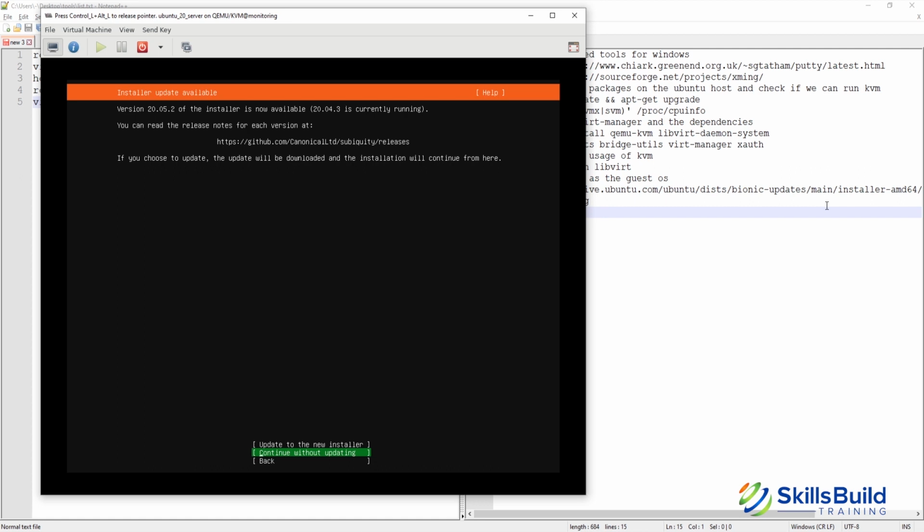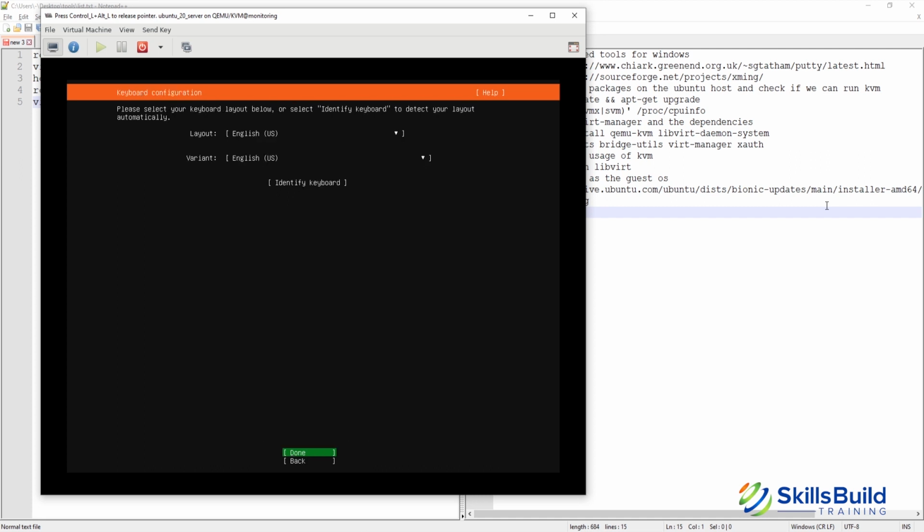In here it says there is another newer version of the installer available, but we don't need to upgrade it, so there is no need for that. So we just continue without upgrading.